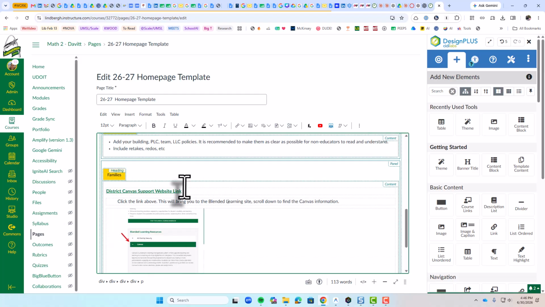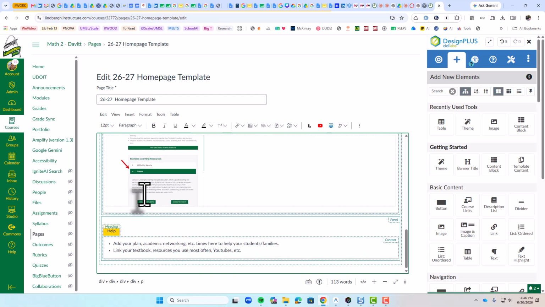You don't have to put anything here because it's already been done for you. When you publish the page, this link is clickable. So if you have a parent or a family member who says, hey, I want to be connected to my child's Canvas course, just take this link and send that to them. It will take care of the rest. It will show them exactly what to do.